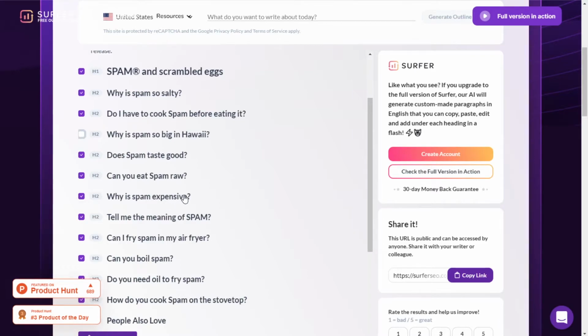Why is spam expensive? It's not. It's like one of the cheapest things you can buy. I'm going to uncheck that. Tell me the meaning of spam. I might keep that, but remove "tell me the," and then put maybe "the meaning of spam." Can I fry spam in an air fryer? Oh, I don't know. It's kind of loose. It'd probably fall through. Can you boil spam?